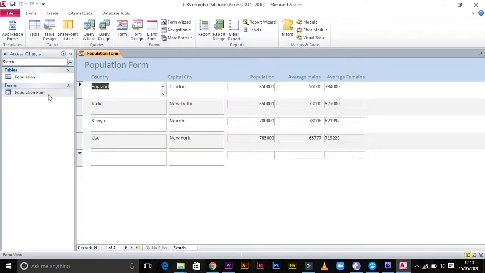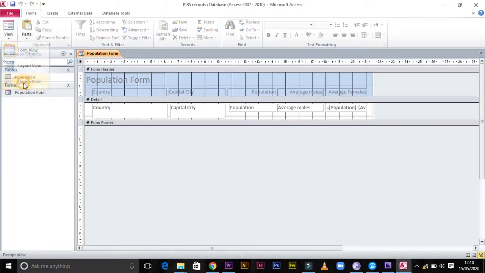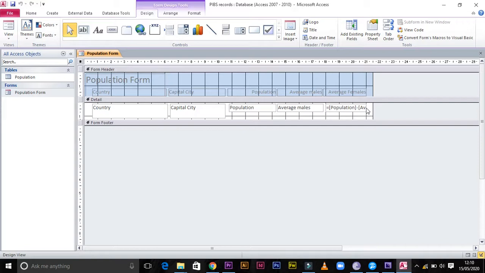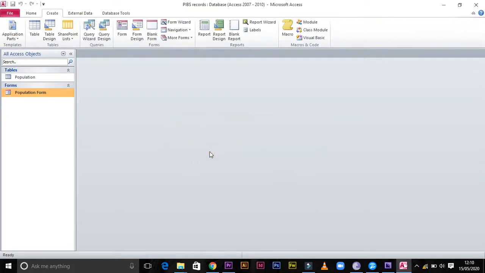to see if it is calculated, and you can see that our report, that is our form, has calculated. So the formula, if I can enlarge it a bit so that you can see, is equal sign, you write inside the text box equal sign population minus average males, and you'll be getting the answer. So just close and save.